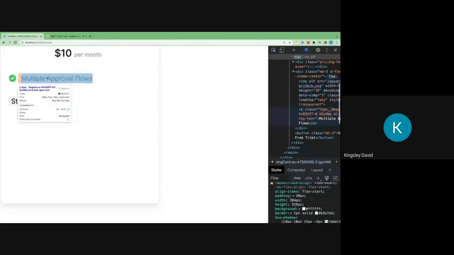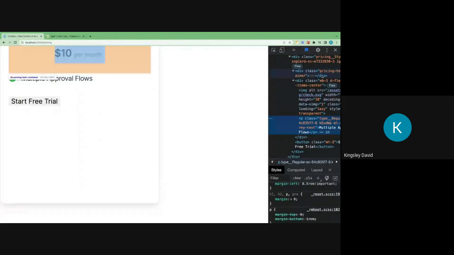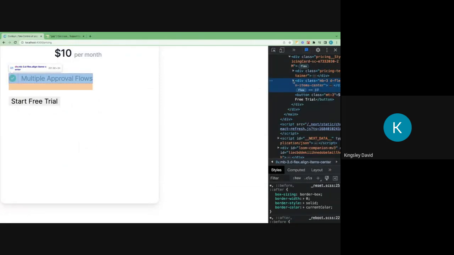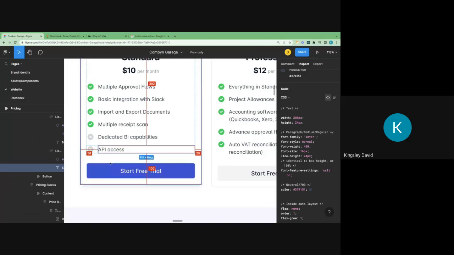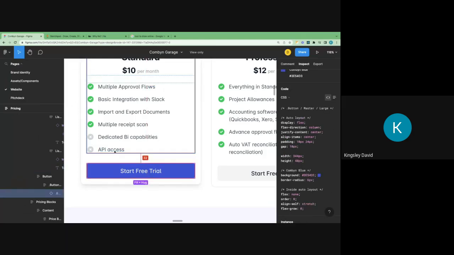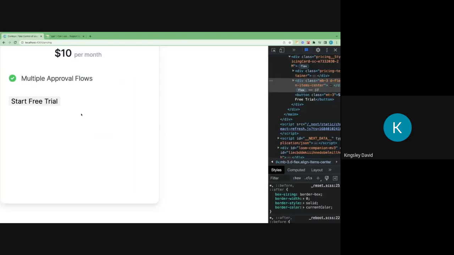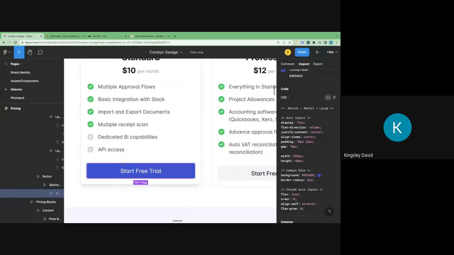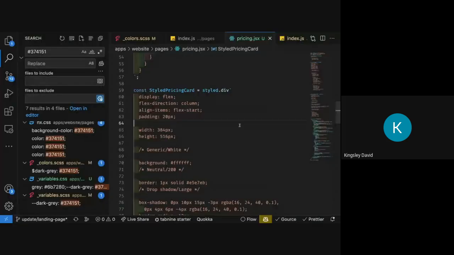Let's continue. So we have the margin bottom of 16 applying, and then additionally we have the margin top of 16 applying. So in total they become 32, like we have in the design. So we're just imagining this is the last element, right? Okay, good. So we have that. Now let's give the button a width of 100%.